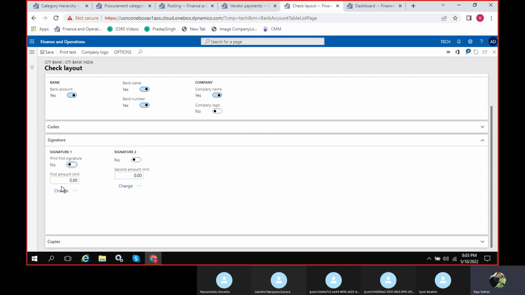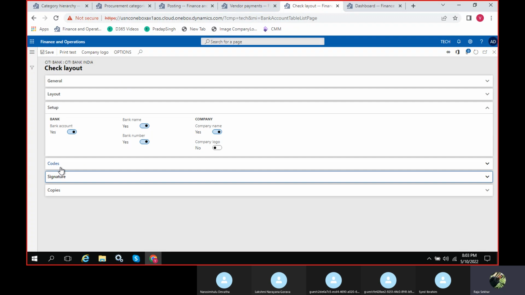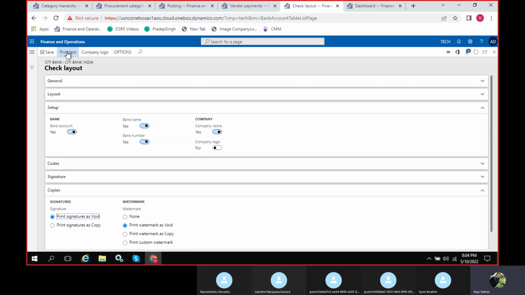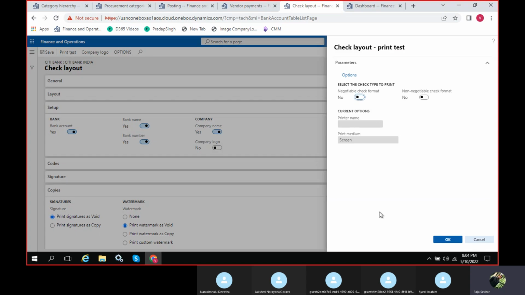Just click here, it will ask with a browse option, and you can add that. How many copies you want, you can take those copies as you want. Once you're done, click on the print test. Okay, negotiable print check format.